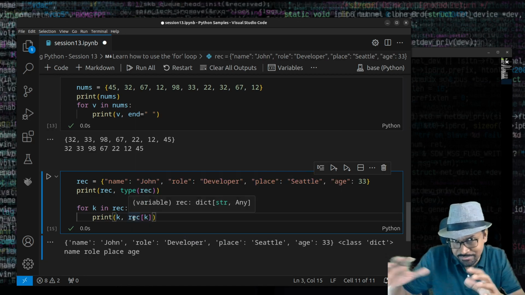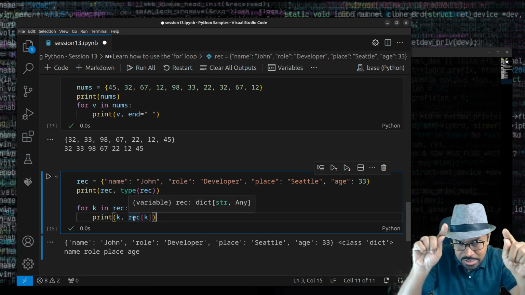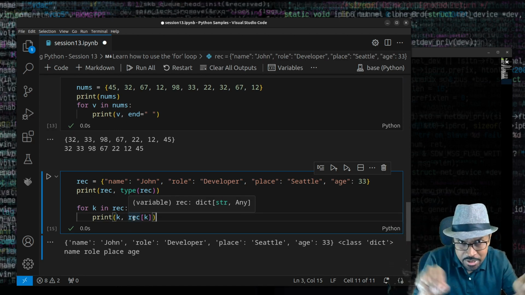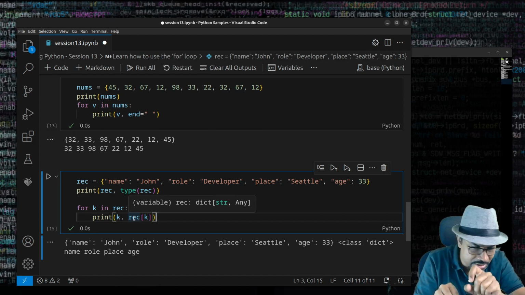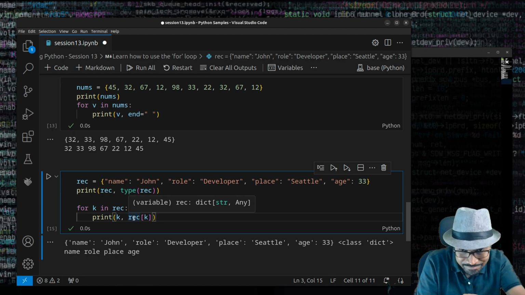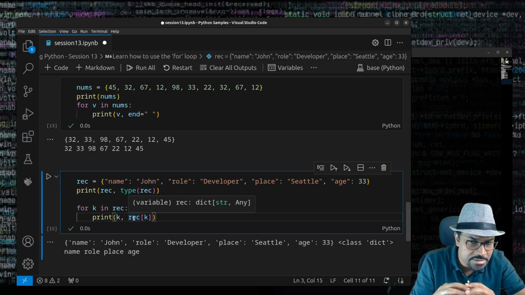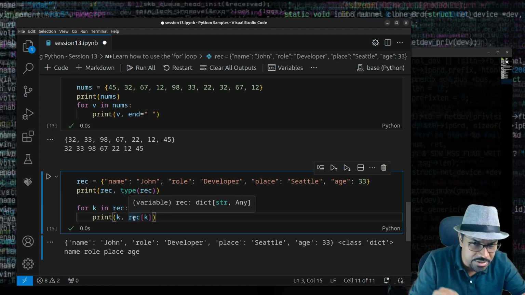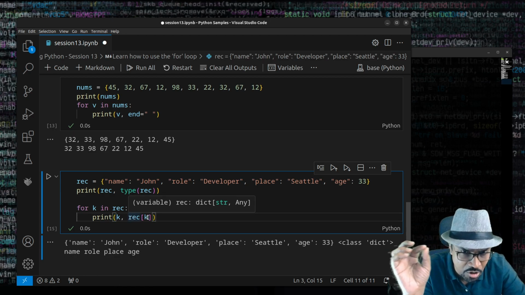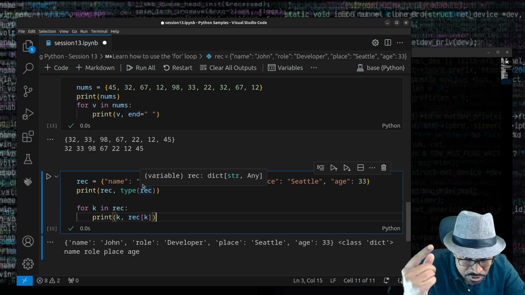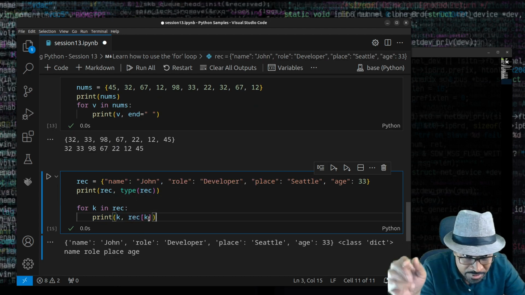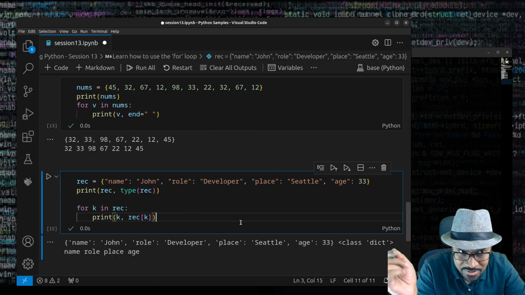Rec is a collection representing a dictionary. On the collection, when you use a subscript operator, that's the square bracket operator, and pass an argument to it, k as a variable, which represents the key, you can access the value based on the key of the dictionary. So this will be read as, first time, rec of name. Key will be name, so it'll be rec of name. Rec of name returns John. Rec of role returns developer. Rec of place returns Seattle. Rec of age returns 33.